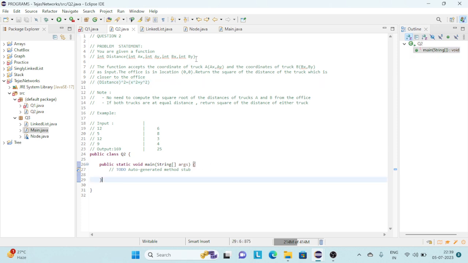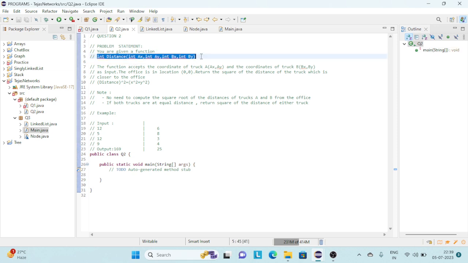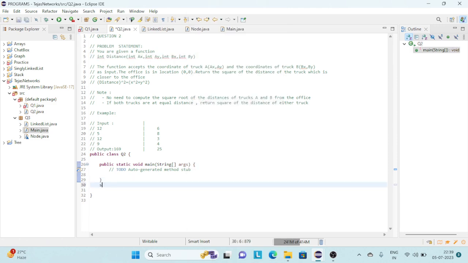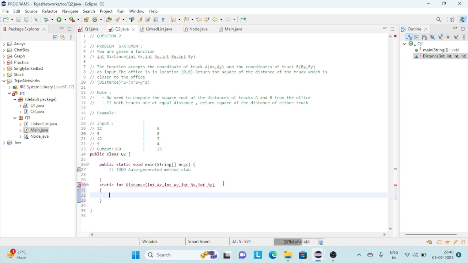Okay, so let's code for the method they have asked. Let's copy it again. You don't have to write the question, you don't have to write the main method and all, you just need to write this method. Okay, see, so let's calculate the value. So int, first, let's calculate the first distance in d1.